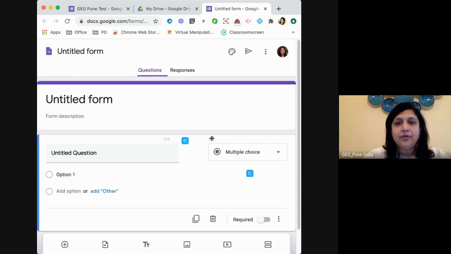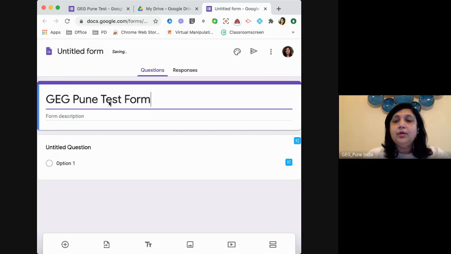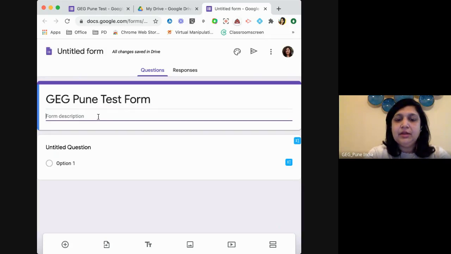So this is my raw form. Now there is nothing in this form. So the first thing I always want to do is start with the title of the form. Okay. So since we are doing this for GEG, let's write GEG test form. Now, whatever your class is, whatever your school name is, whatever your subject is, feel free to change the name. You can also write a description to explain to students what they need to do in this form. So just like that, I will just write, this is the test for today. And later we are going to look at how much time you can assign to the students, how we will do it, but we'll go into that later.